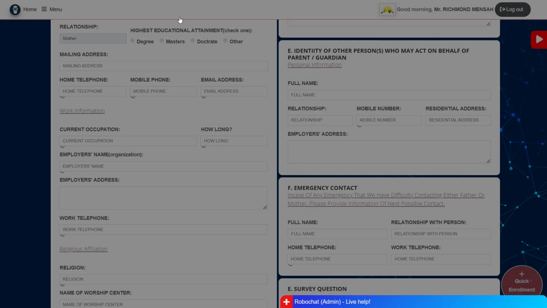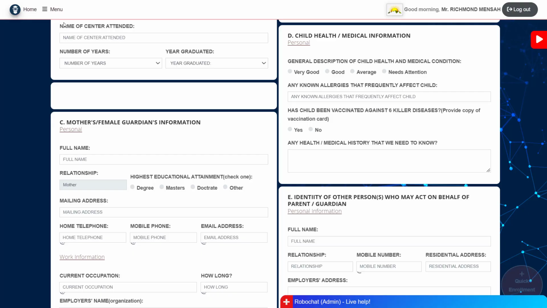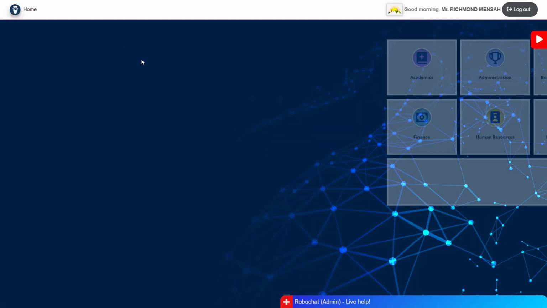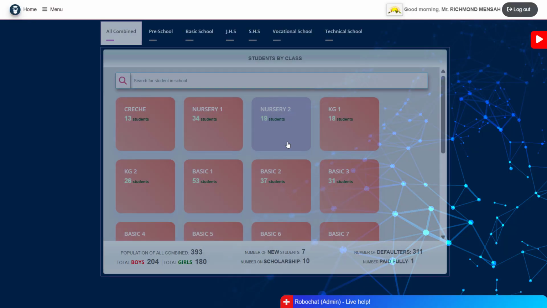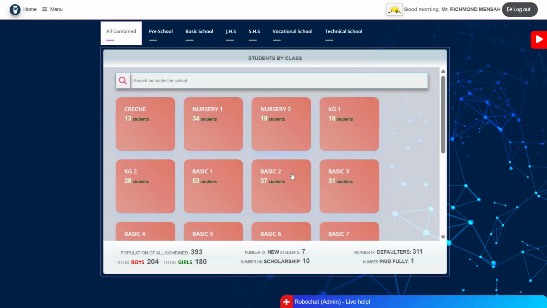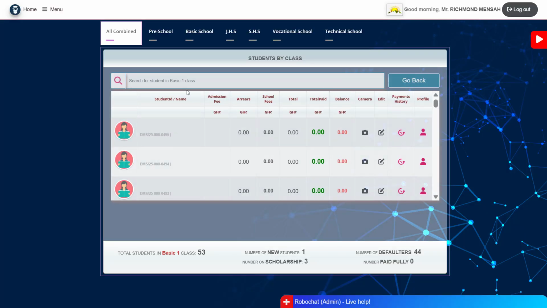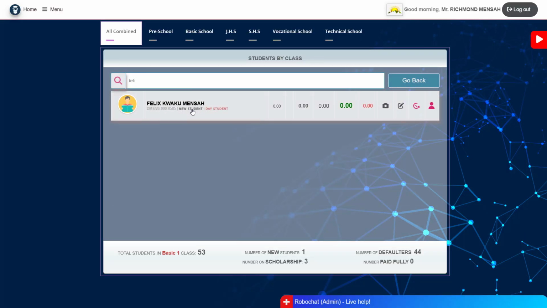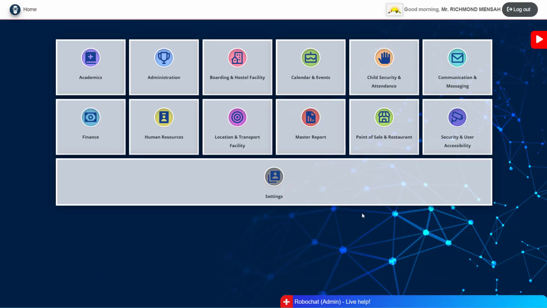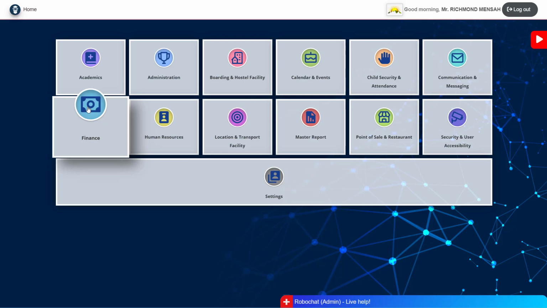Okay, so thankfully let's go and see if the name we added is reflecting now. So we can go to the students portal and then go through the basic one to see if there is Felix Mensa. So basic one, then you search for Felix Mensa, and Felix Kweku Mensa is showing right here, as you can see.